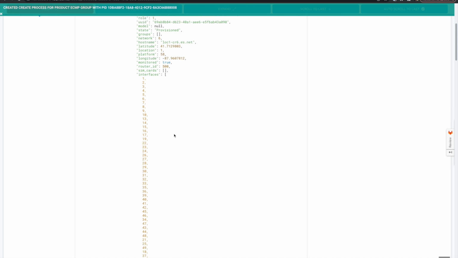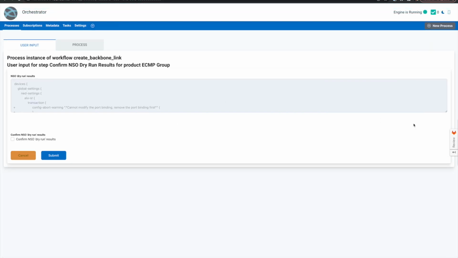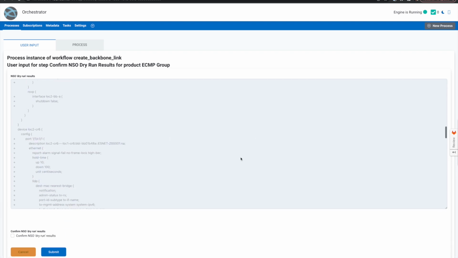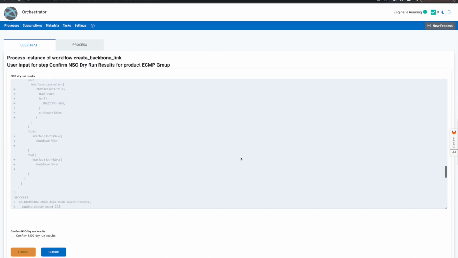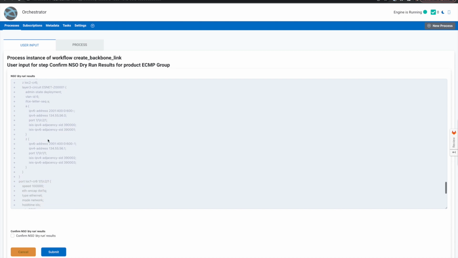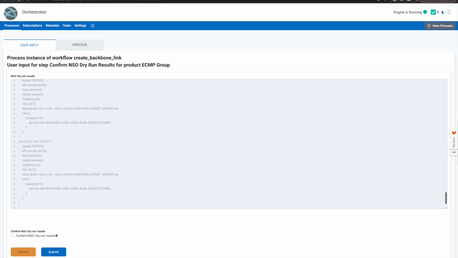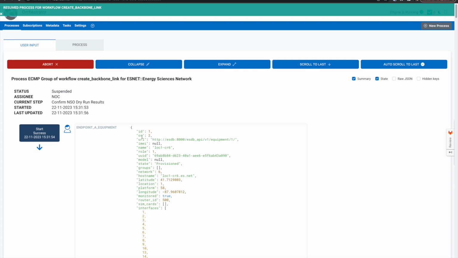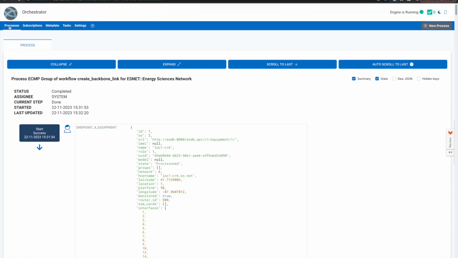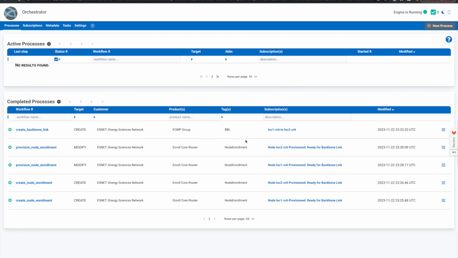Same thing, it's going through a predefined list of steps. And here you can see the device configuration it's generating, as well as the service generation. So it's creating the backbone link and the required port services. So let's confirm that. Submit. Okay, so that was it. It's in sync. Let's go back here. So we have successfully created the backbone link.